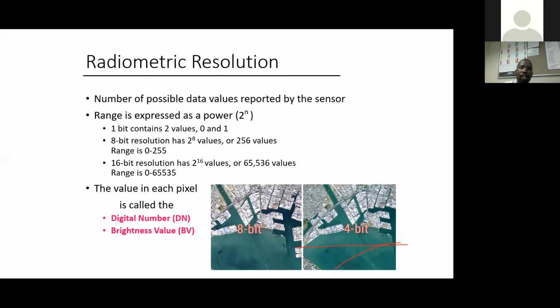And then we have the 16-bit resolution, which is of much higher resolution because it can record up to 65,335 changes or variations. And all these are recorded as values within the pixels, and they are called the digital numbers or brightness value.